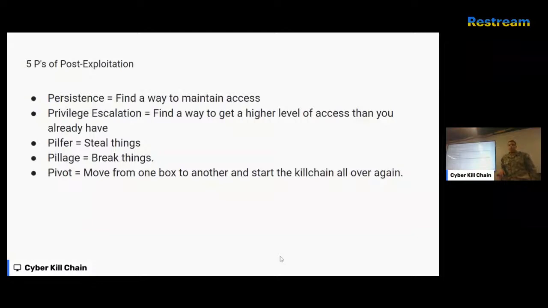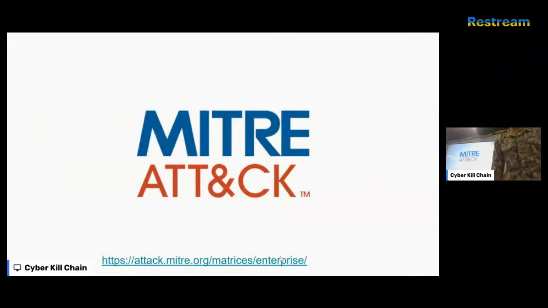Next thing is pillaging. You want to break things. So if you can break a service without it looking like you broke that service, that'd be great. And then pivoting, move from one box to another, because ultimately you want to enumerate the whole network so that you can see everything that is on their system. You want to be able to get to the other boxes, and then you'll do the kill chain all over again. If you want to look at more of the kill chain from a corporate standpoint, MITRE ATT&CK is one way to look at it.